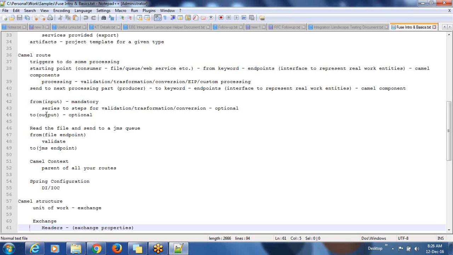If you write your routes, how can you unit test them? If you write a route, how can you debug it? So we'll see some examples of unit testing and debugging also.